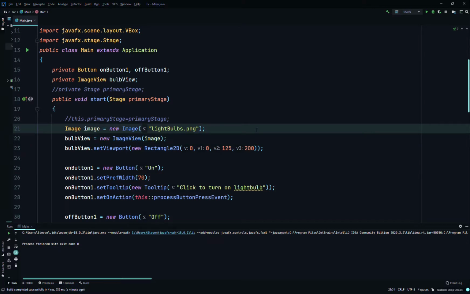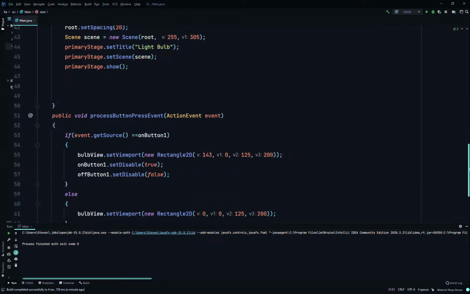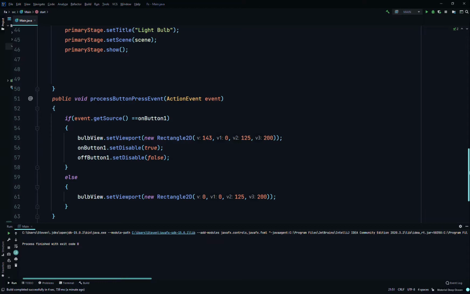Okay, so on button 1, on button 2, or just on button 1, off button 1, bulb view, start. Something to do in our action event handler. On button 1, else above bulb view dot set viewport 143, 0, 125, 200, 0, 0, 125, true, false. No, I don't think that's it.